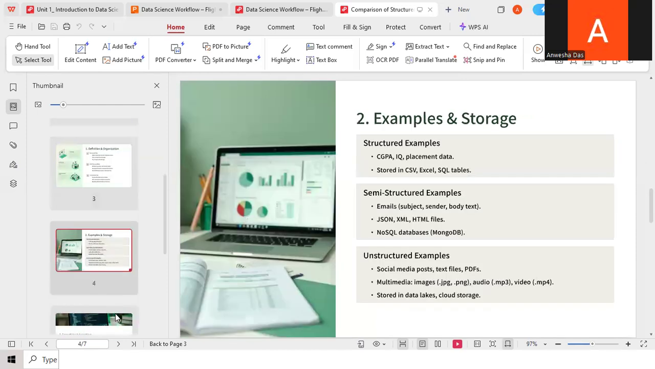So now I am talking about the structured examples. Here in this particular PDF, I am considering the CGPA, IQ, and based on that, the placement record. The student will be placed or not. So this type of data we can store in the format of a CSV, Excel, and SQL tables.